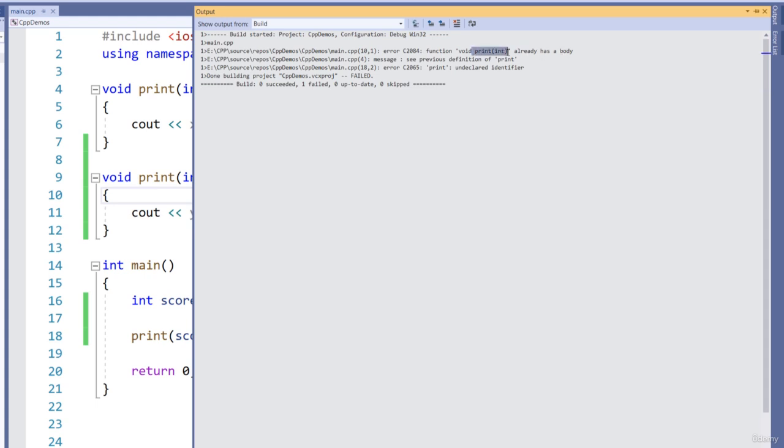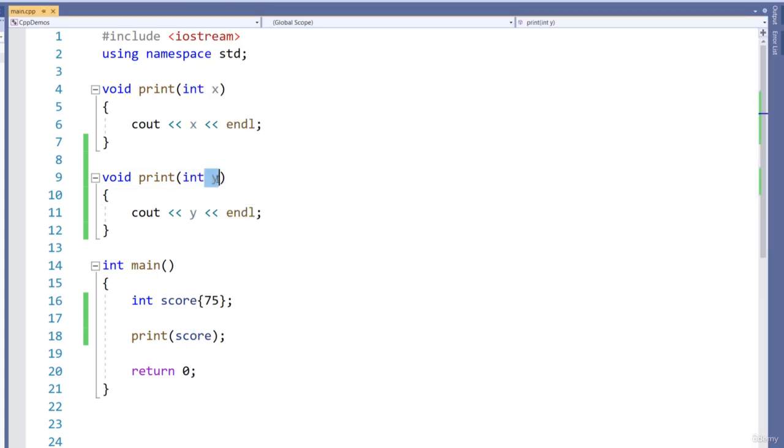Function void print int already has a body. You'll notice print int, so it doesn't show the names of the formal parameters. Just because you change the name, that doesn't really matter. You have to change the type. If this was a different type, then that will work fine. I'll actually change that to float.